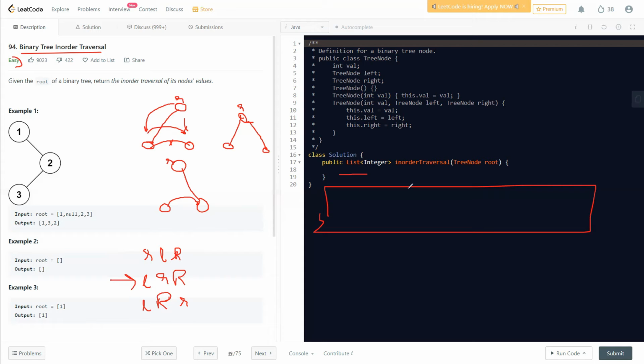Let's quickly write this code, and then I will explain what I mean by this.